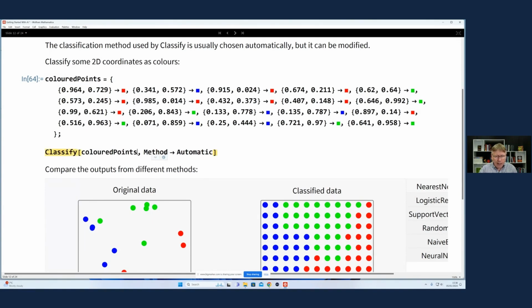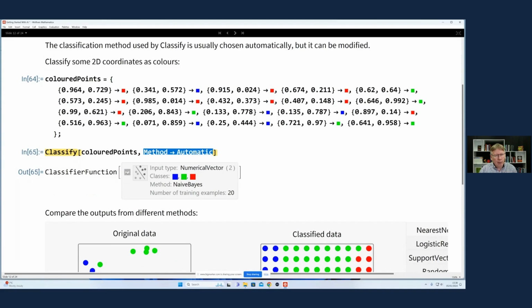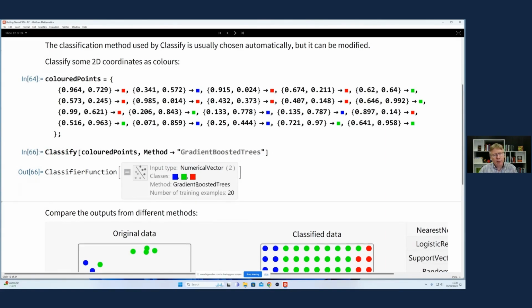What we get by default is that Method goes to Automatic. You don't have to say it when it's automatic, but if I want to say it explicitly, that's the default value when we use classify, which is why it decided on its own to do something, in this case, naive Bayesian. Now, we can control that if we want to by saying, okay, I don't want that to be automatic or naive Bayesian. I'm going to use, say, gradient boosted trees as a method.